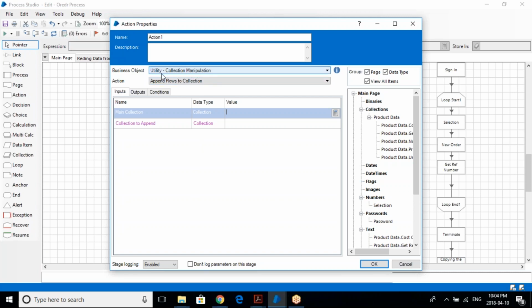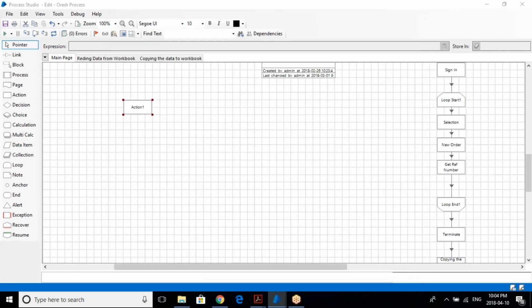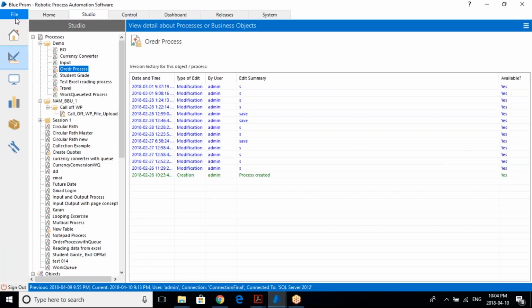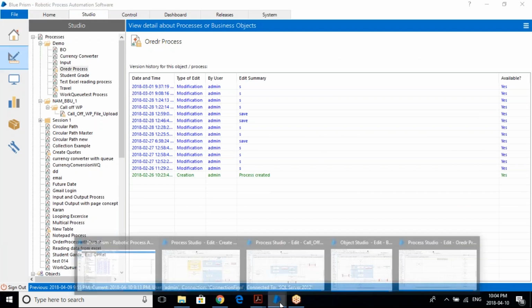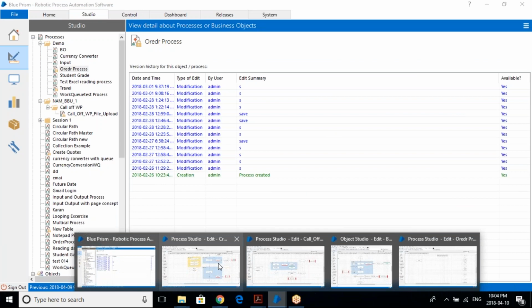I have shared the objects with you. Just import the objects from here, go to file, and import it, and then you will have access to all those objects. So that's how you can play around with it.